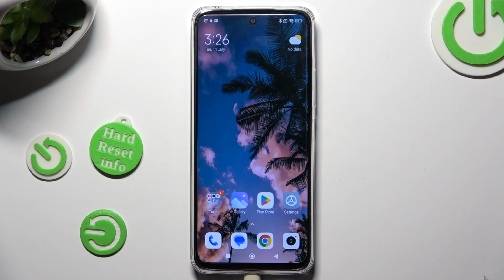Hi! In front of me is Redmi 12 and today I would like to show you how you can block app notifications.